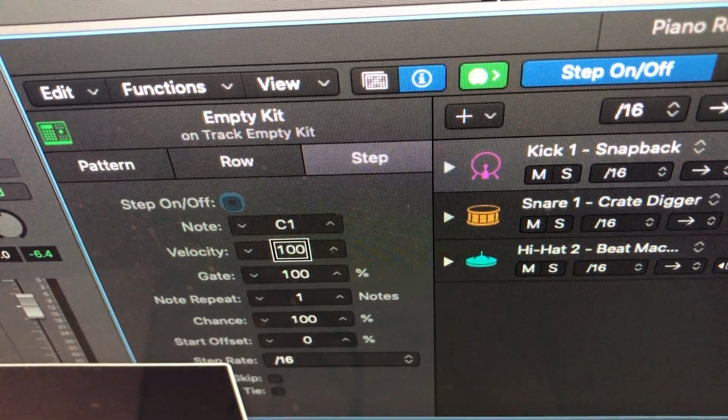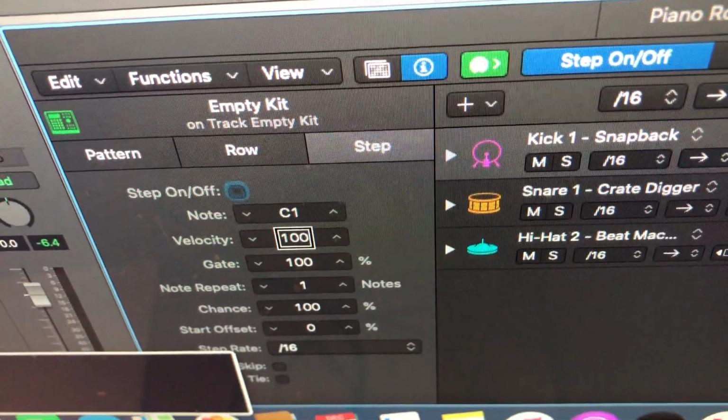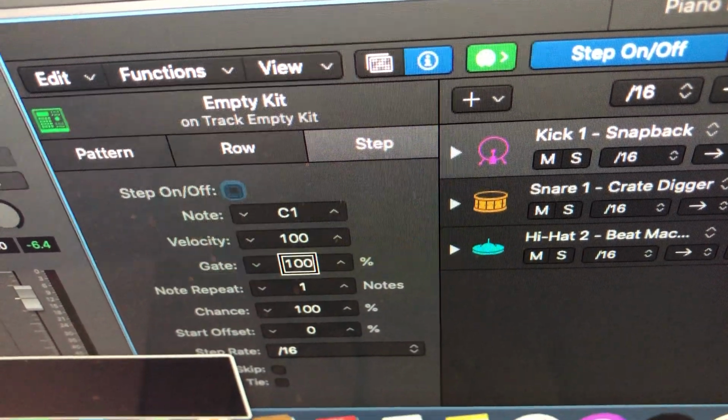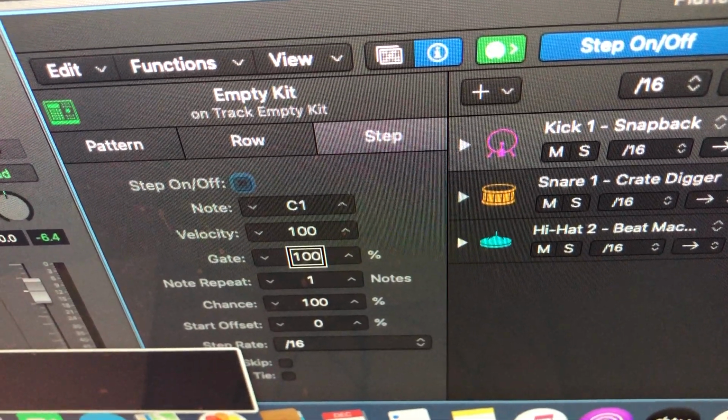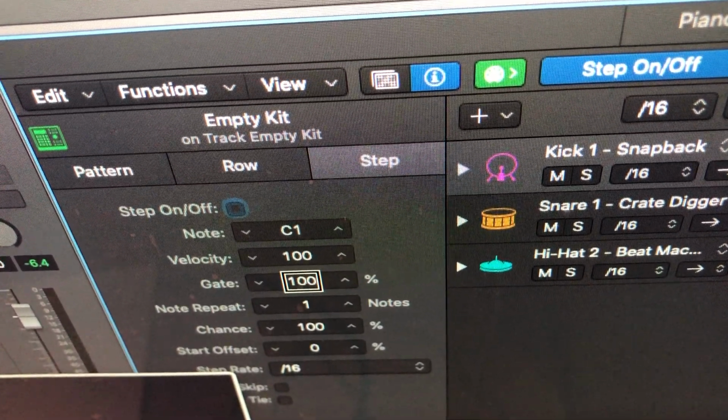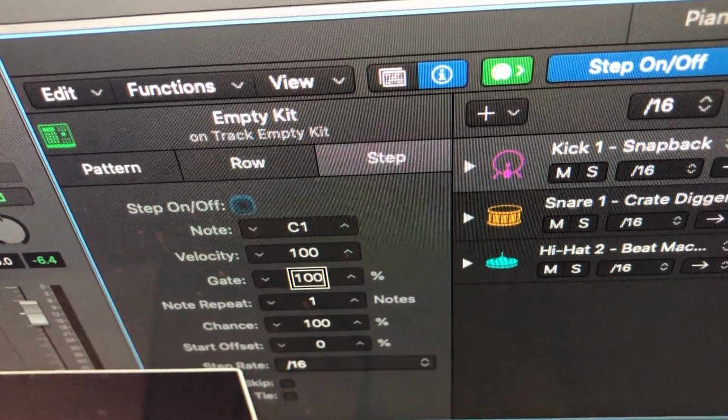Velocity. 100. That's pretty self-explanatory. That's your velocity, how loud or how hard or soft the sound is. Gate. 100. This is more for melodic parts. This is basically telling Logic, okay, play these notes really, really staccato. Don't hold them out for too long.